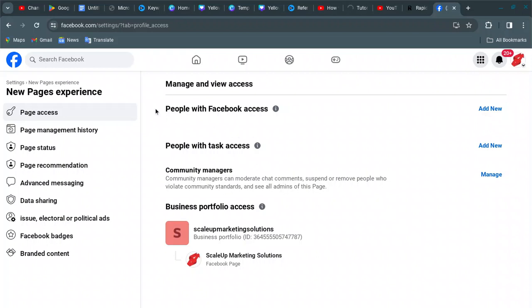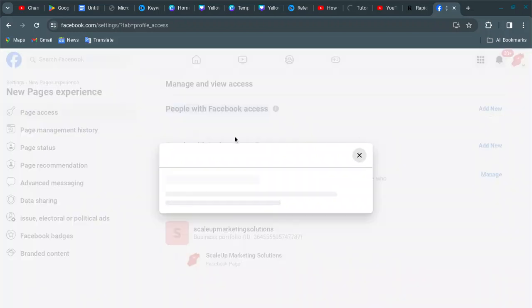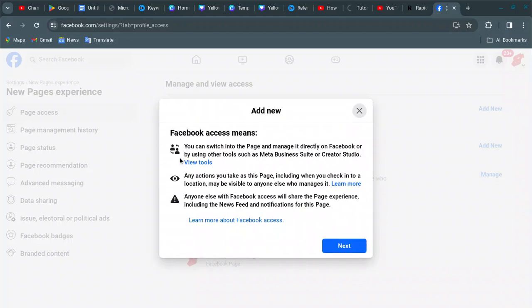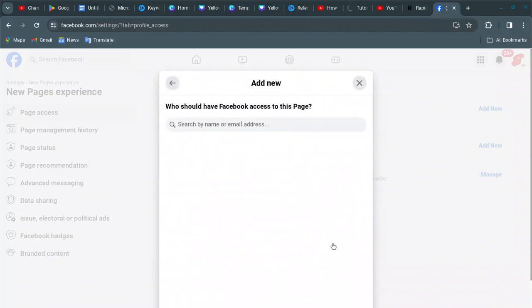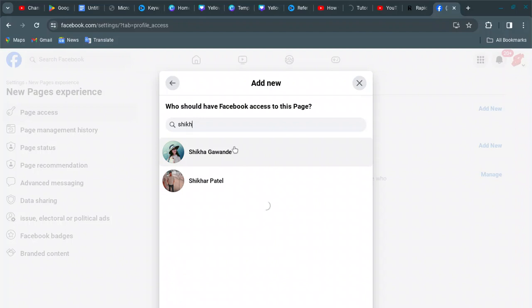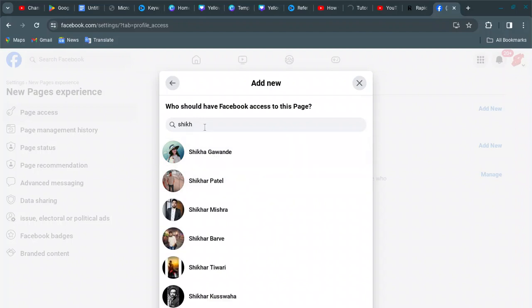So what you need to do is, you can see it here, People with Facebook access. For this you need to click on Add New. So here you can see, read everything nicely so that there would be no doubt. If I want to give access to somebody, let me guess one name. Let's go for Shikha. Make sure that that person is added to your Facebook account. Or even you can do one thing, you can use their Gmail ID, and from there you can provide them with access even if they are not in your friend list. So you can do it.